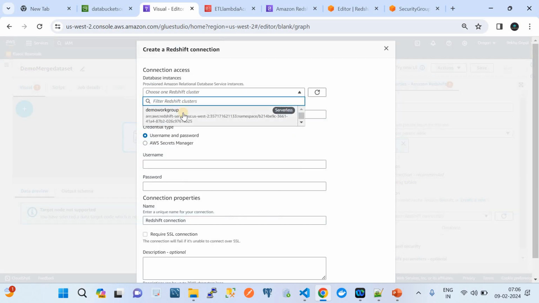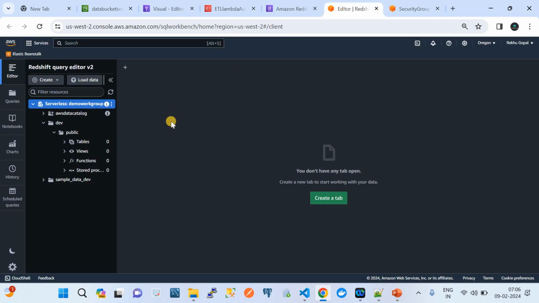In create connections, you're going to choose the connection access information. You see the database instance, that is our demo work group, is a database instance. My database is dev. So if I go to this Redshift query page, these are all the data where you can see, right? Currently it does not have anything here, right?